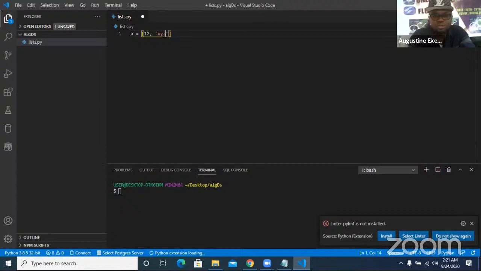Then we have the next one, which is what? 34. So this is a string, this is an integer. Why are we having a combination? Because we know that a list can contain what? Heterogeneous. All of them mustn't be the same. So that is our list.